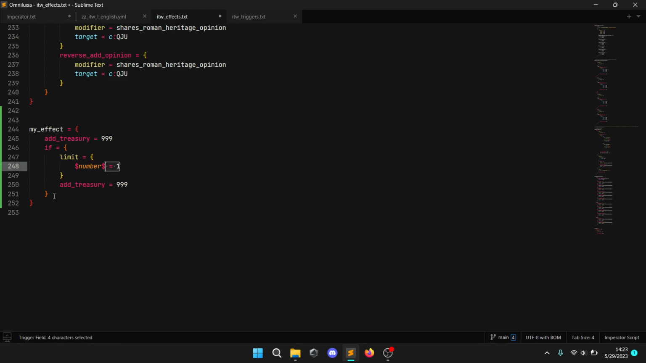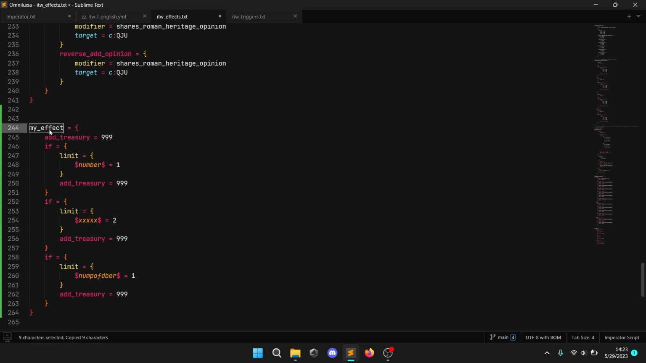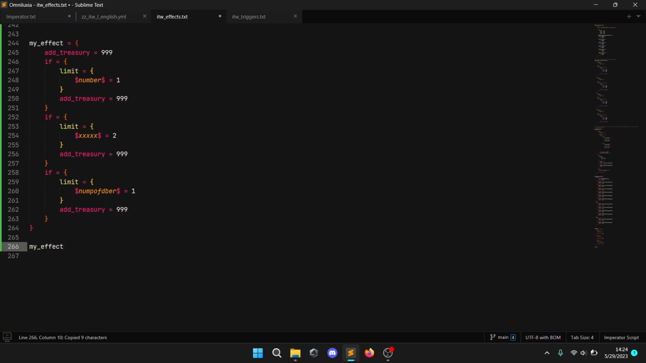If it's 1, you add treasury. And then I could keep doing if statements like this on and on for 2 and 3. I could add more arguments with different values. And that's how you would define the scripted effect. So when you actually go to call the scripted effect, you have to call it with the exact same arguments and the exact same number of arguments that the scripted effect is defined with, or it won't recognize it.